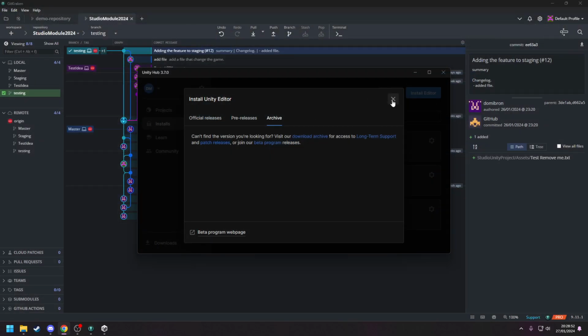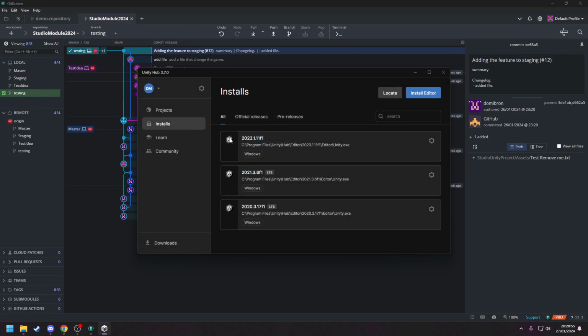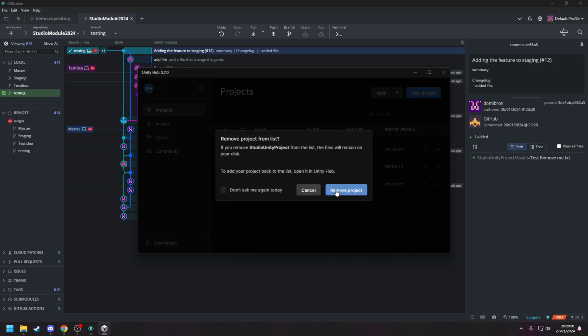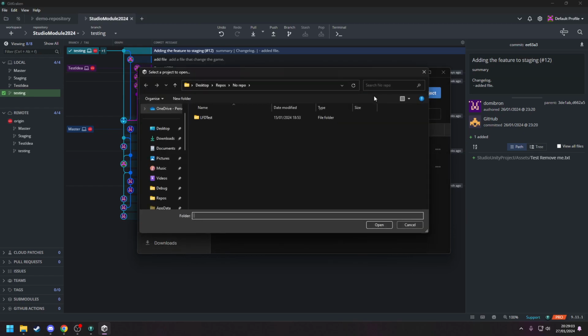I already installed it, but what you want to do is click Install. Once it pops up, it should be like a window pops up. Once you've got it installed, you can click Add and navigate to wherever you cloned the project. I have a temporary folder on my desktop. I go into the project.